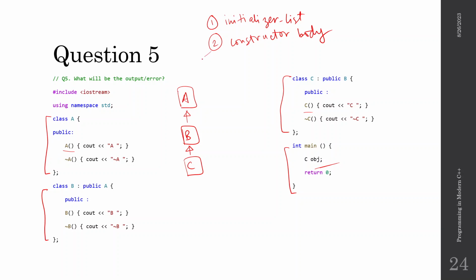constructor body of A will be called, which will print A. Okay, so this will print A, and then since A has been initialized, now B can finish the initialization. So after doing that, the constructor body will be called, which will print B. And then coming to the next thing, since B has now been initialized, the constructor body will be executed in C, so then it will print C.